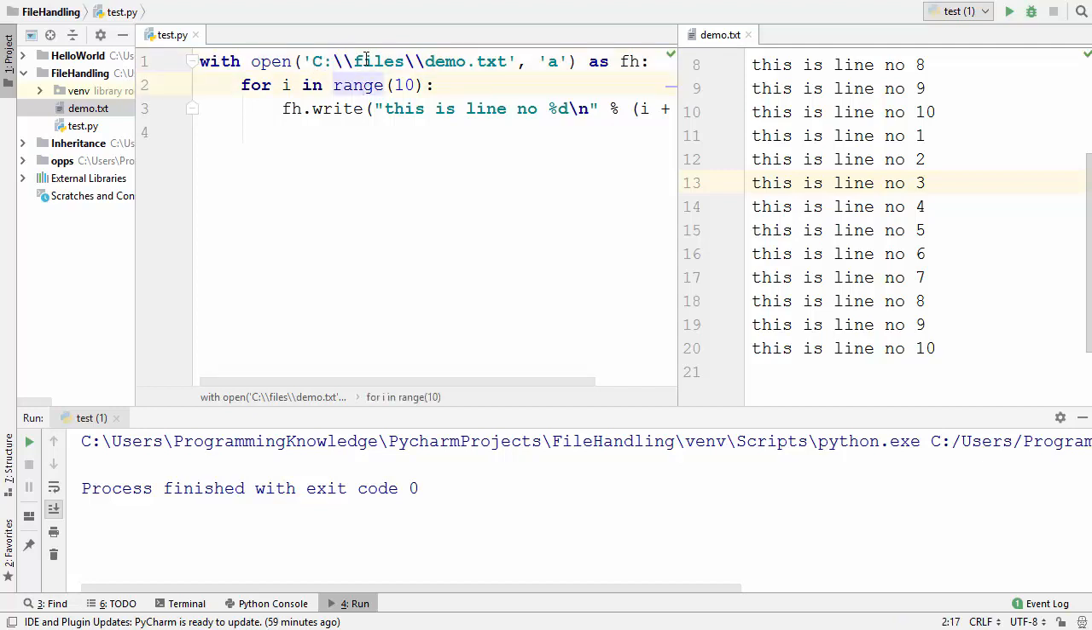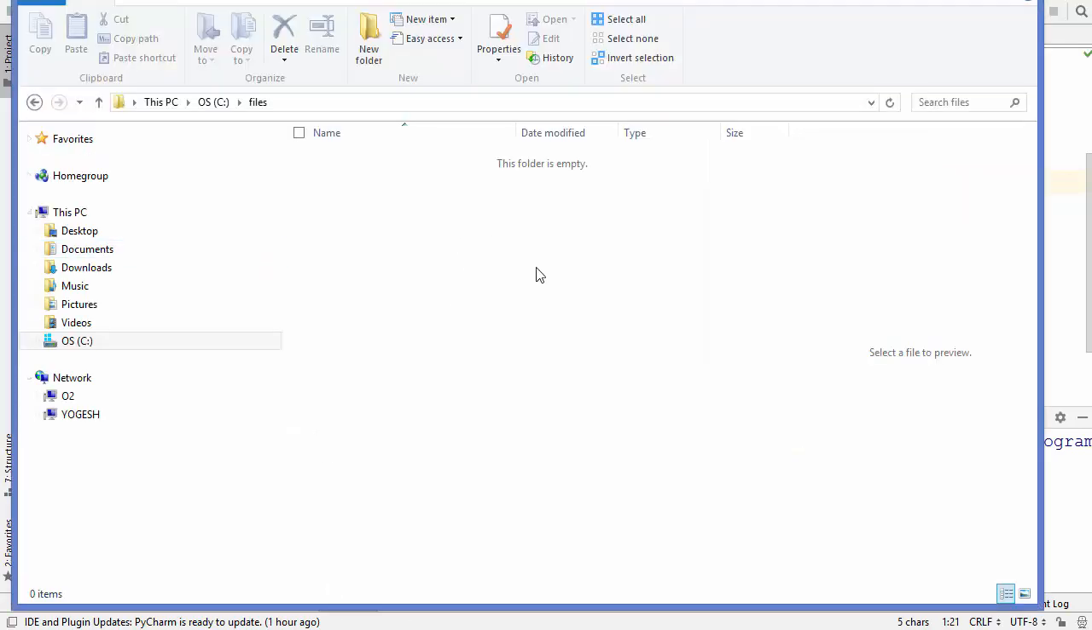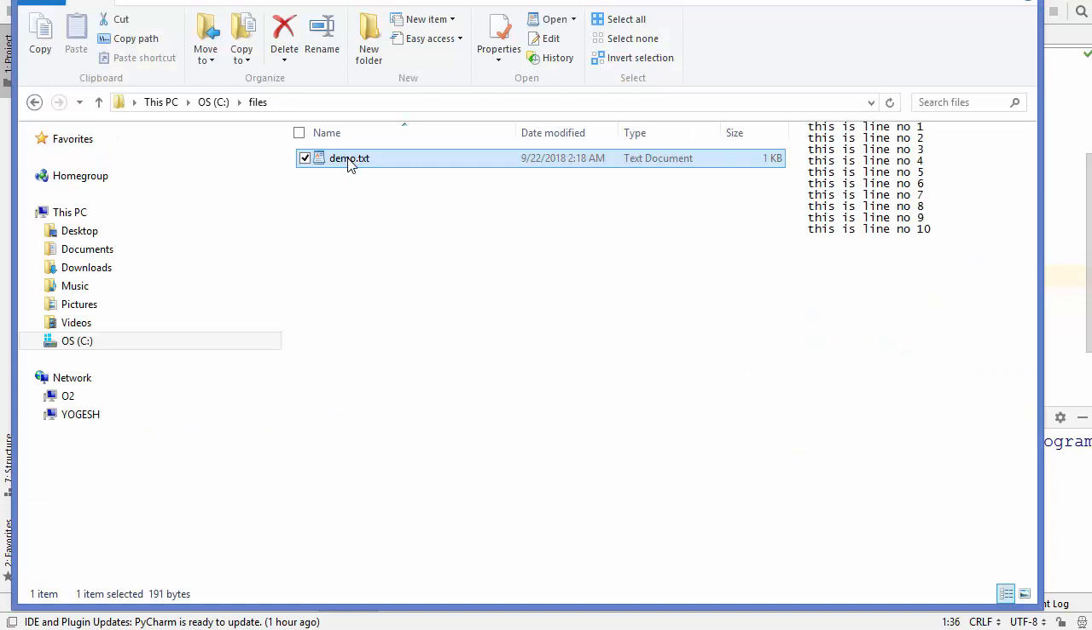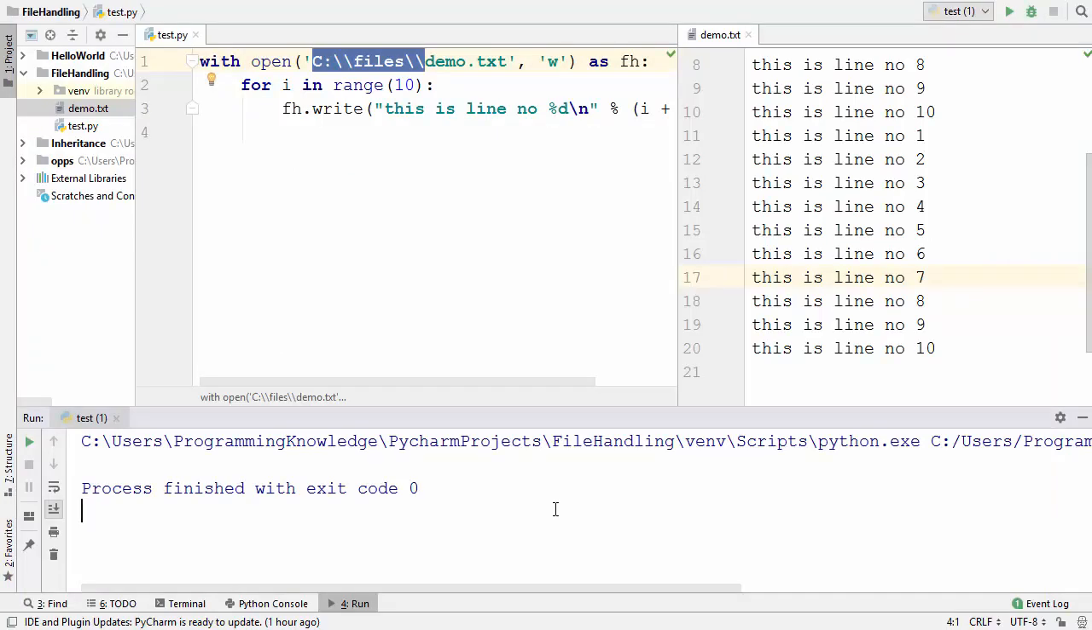So inside the C directory I have this files folder, and inside the files folder right now you can see it is empty. And now let me change the mode to "w", which is for write mode, and I'm going to run the code. As soon as I run the code, this demo.txt file is created here, and you can also see the content of the file on the right side, which is "this is line 1" up to "this is line number 10." So this is how you can create a text file and write into it using Python.